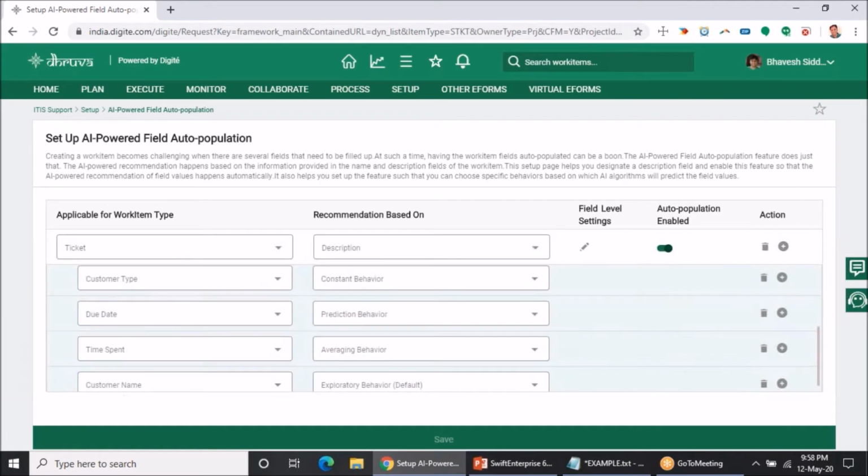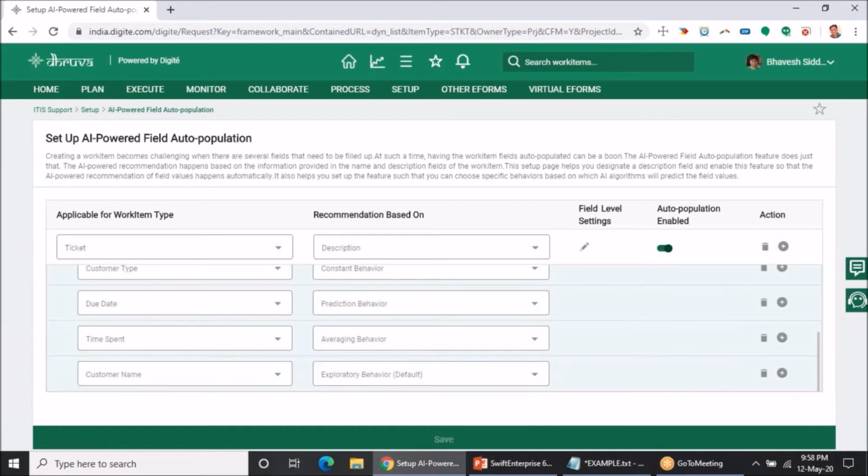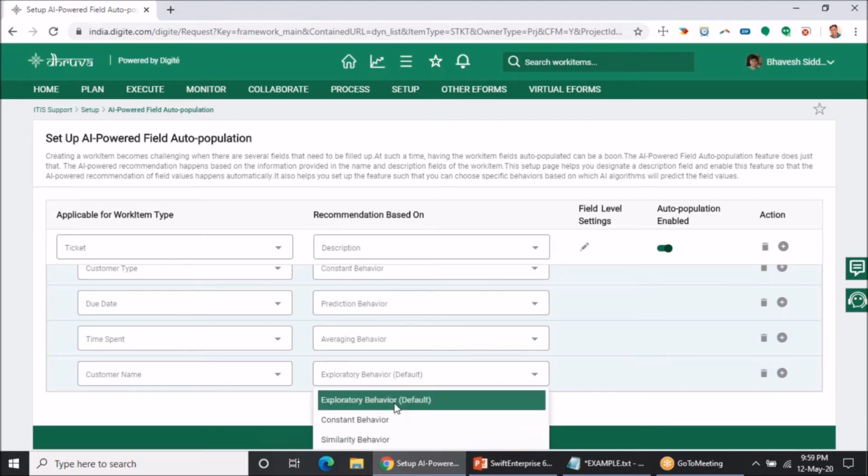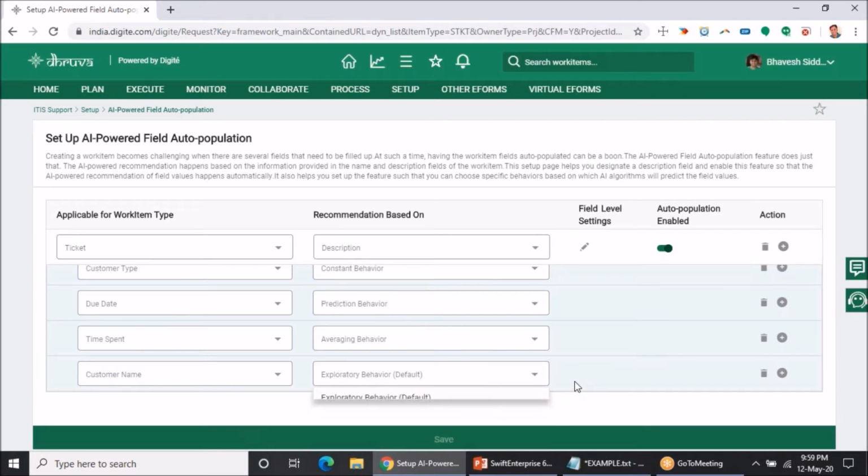Similarly, if you're wanting to auto-populate certain number fields, you can make use of averaging behavior. And finally, if you don't wish to get involved into selection of any of these AI techniques, which is going to recommend field values, you can leave it to the AI engine itself. So you can make the selection of exploratory behavior here, which is the default behavior.